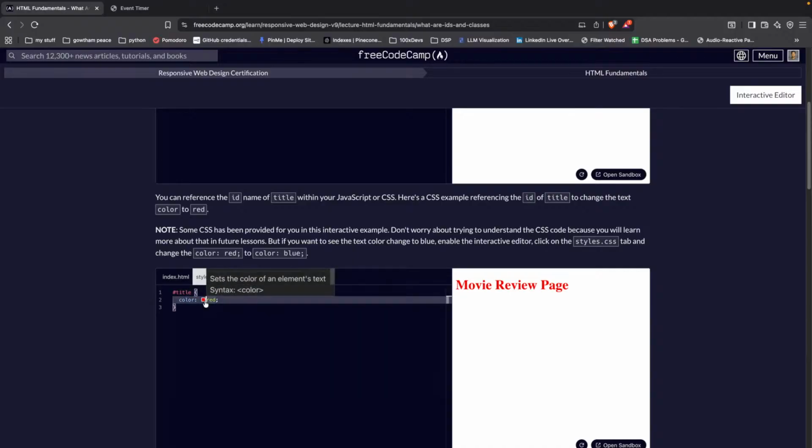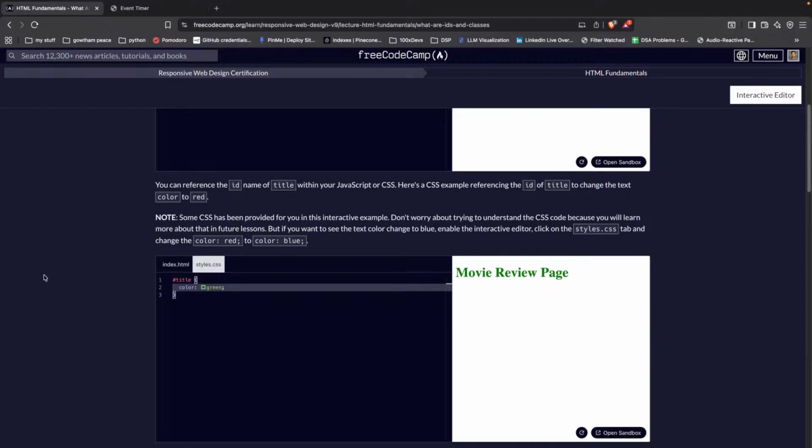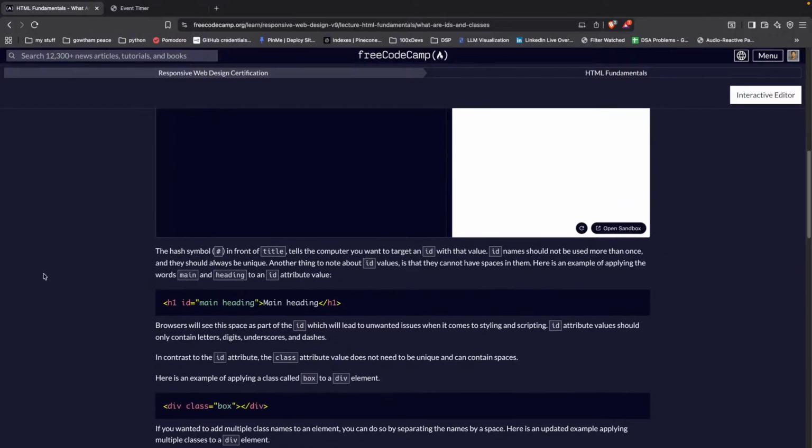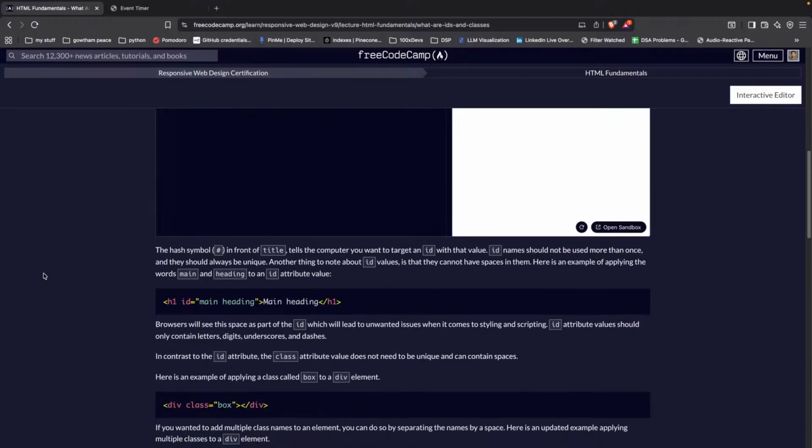Okay, let's change it to green. Nice, it did change. The hash symbol in front of title tells the computer you want to target an ID with that value. ID names should not be used more than once and they should always be unique. Another thing to note about ID values is that they cannot have spaces in them.